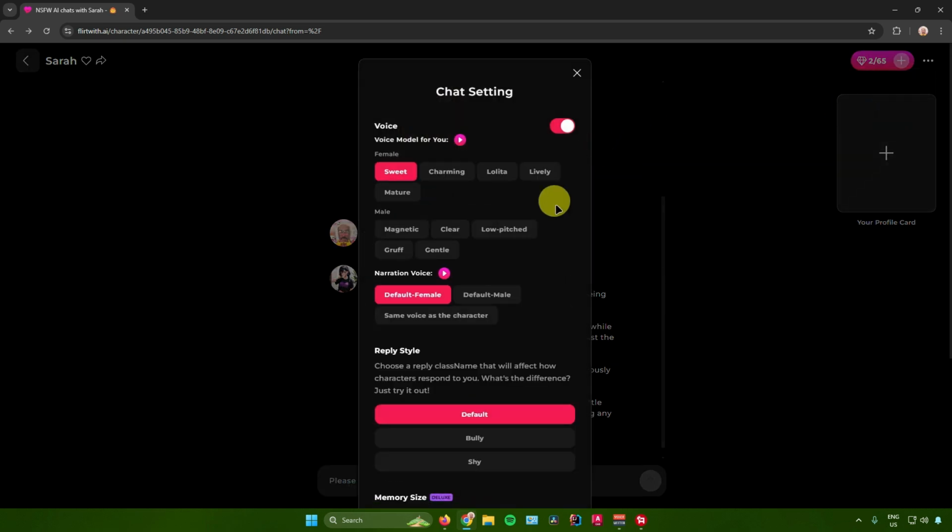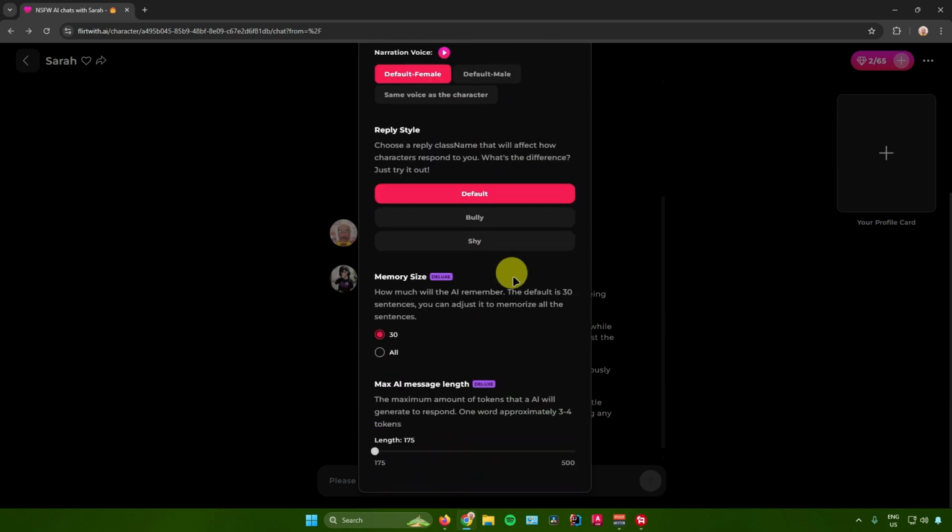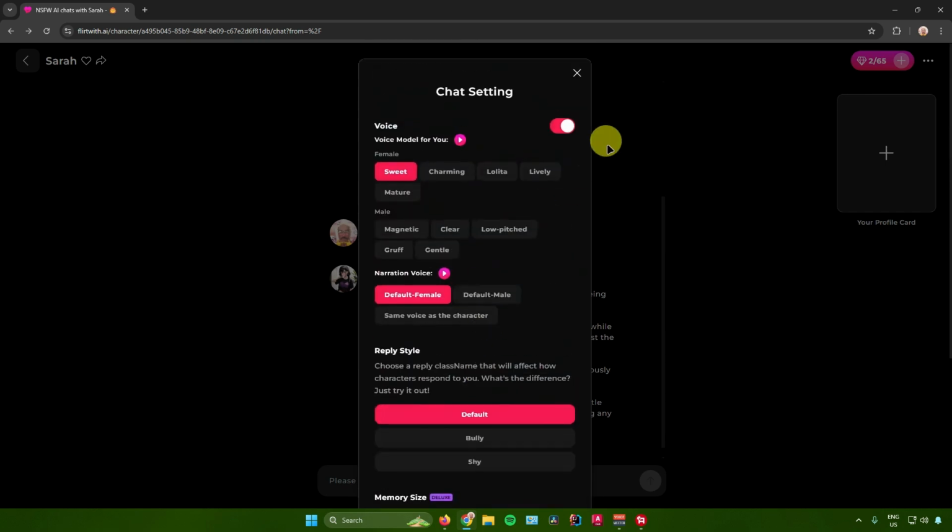When I click on chat settings, we can change the voice of the character that we're chatting with, the narration voice, the reply style, the memory size, which is from the Pro feature, and the max AI message length, which is again from the Pro feature.